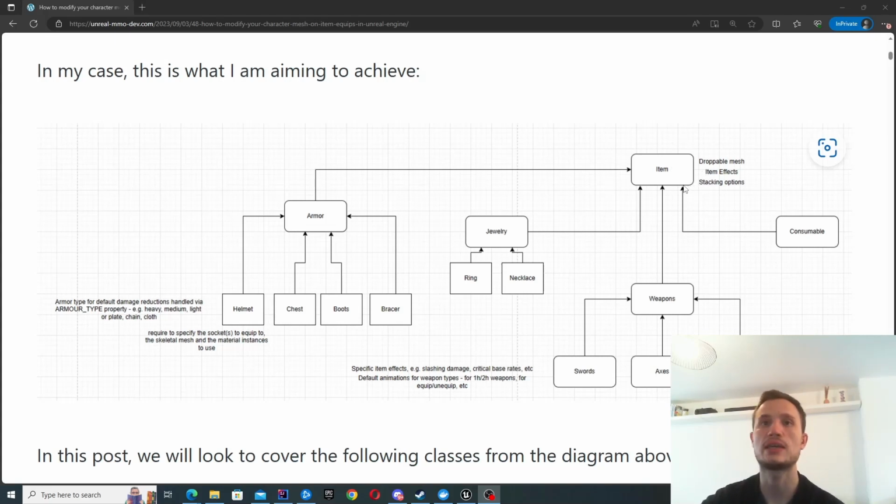For example, you're able to drop items, so therefore it should have a droppable mesh. It should have certain item effects. For example, if it's a weapon, it should have damage. If it's a consumable item, like a potion, then it should give you some life or something. And stacking options, this is just to help with the inventory. Are you able to stack that item or not? So some base things on my item class.